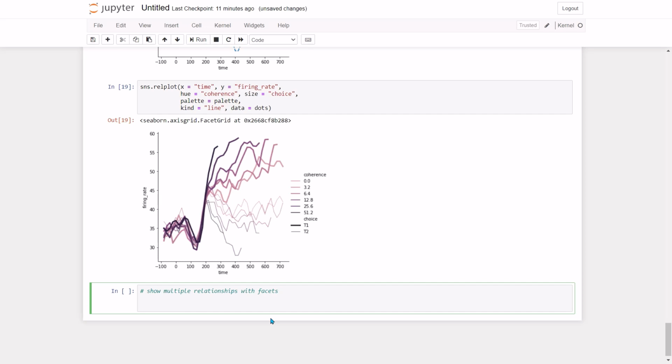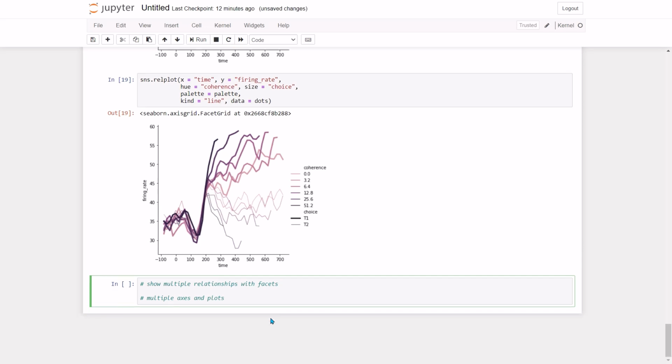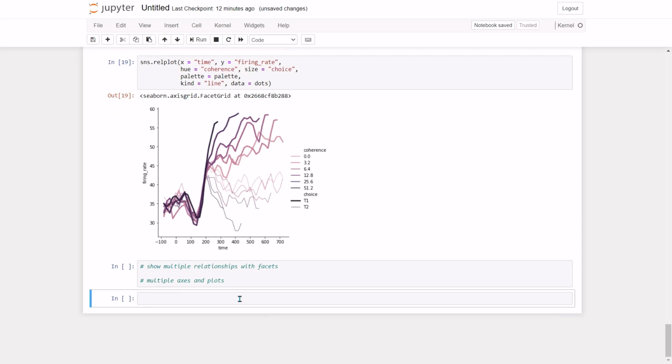So to show the influence of an additional variable, instead of assigning it to one of the semantic roles in the plot, we will use the FacetGrid for the visualization. To make it simple, what does it mean? It means that we can have multiple axes and plots on the subset of the data. Let's take an example.